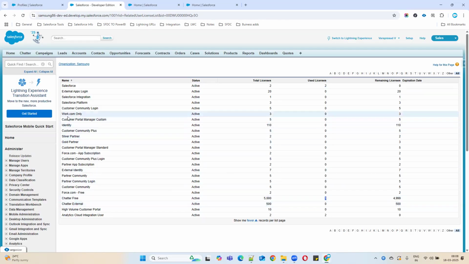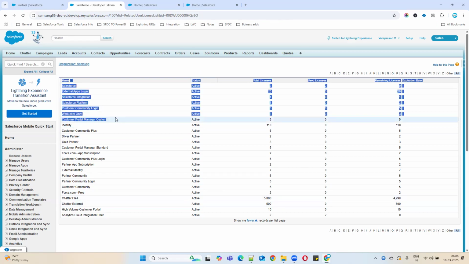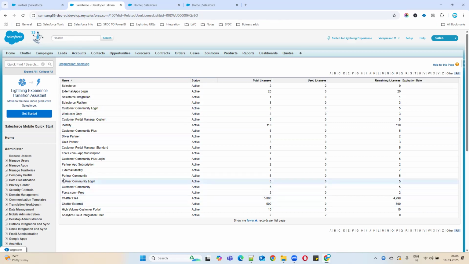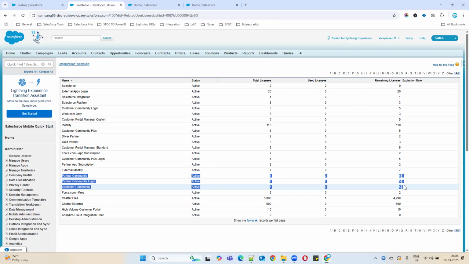Silver partner, gold partner, customer portal, managed custom. Along with this, the partner community licenses are very important. These three licenses are normally used like this: assume, for example, Samsung company has dealers and internal employees. Internal employees can log into this organization. For example, Rohit Sharma is an internal employee, so he can log in. For example, Subbareddy is a dealer for Samsung company.